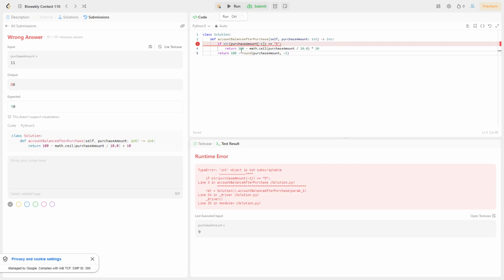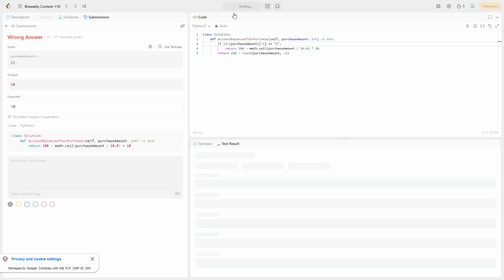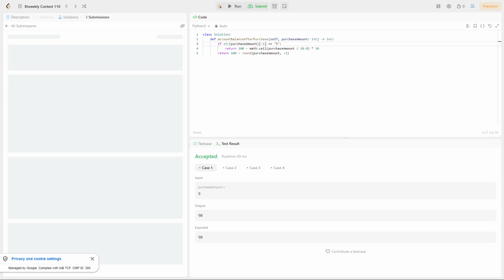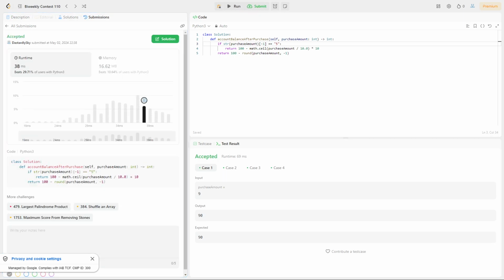Get an error here, int object is not subscriptable. Okay, we need to put this outside. Okay, that worked. Let's hit submit and hope this works. Nice, got accepted.